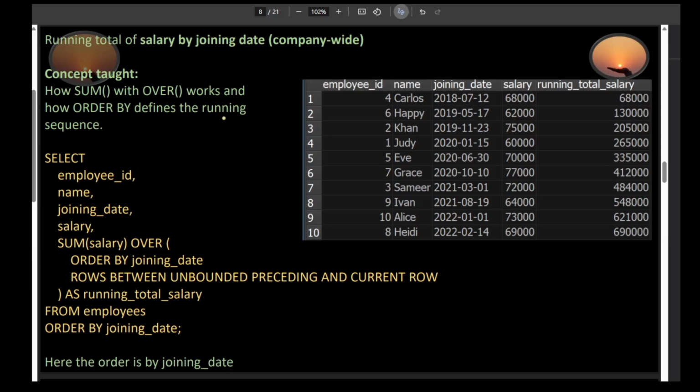Let's take a look at another example. Let's say you want to get the running total of the salary by the joining date, company wide. In this instance, I'm selecting my employee ID, name, joining date, salary, and I'm calling my window function right here. I'm calling sum salary, and I'm using the over clause, order by joining date. And then I'm specifying rows between unbounded preceding and current row. I'm calling this column running total salary, and then I specify my table, in this case the employees table, and I'm ordering by joining date.